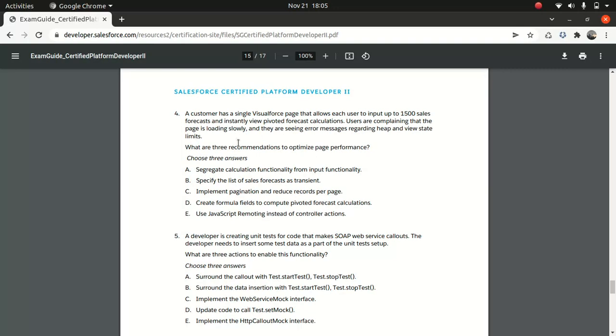All right, okay. The customer has a single Visualforce page that allows each user to input up to 1,500 sales forecasts and instantly view pivoted forecast calculation. Okay. Users are complaining that the page is loading slowly and they're seeing error messages regarding heap and view state. So it's something to do with performance in the Visualforce page. So let's look at the answers. They're expecting three answers. Segregate calculation functionality from input functionality.